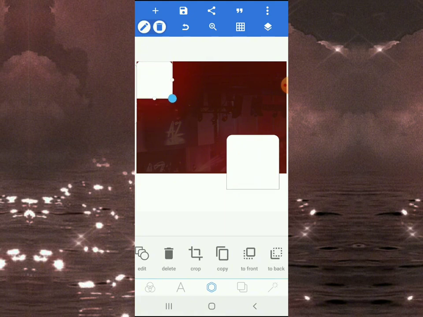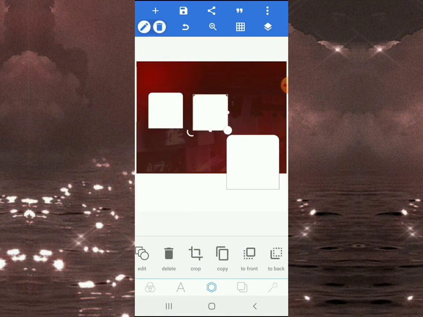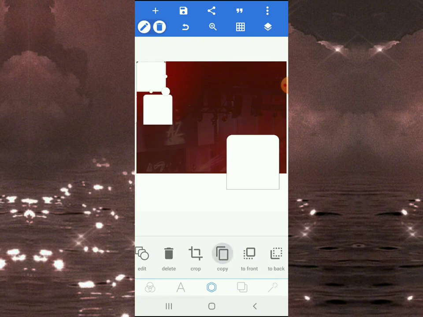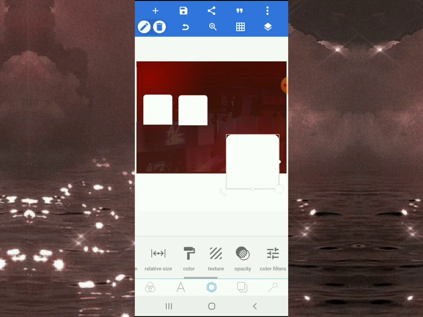So I can make a copy of it and put it here, and then make a copy of this one and put it here. It's too big, so I'll reduce the size again. So I'll make a copy again and I'll put it here. Okay, good. So I'll touch this one and I'll go to my first of all let me walk.